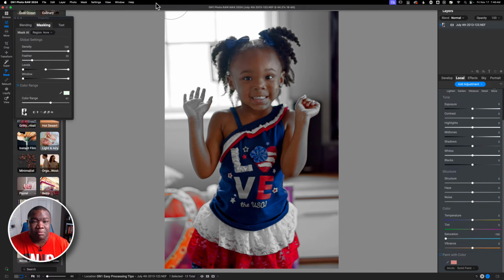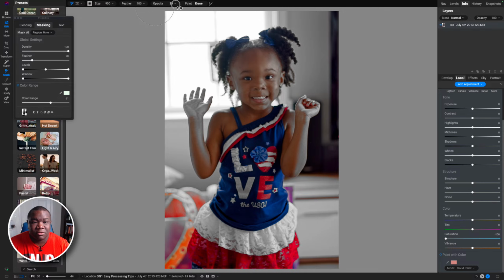Oh, I better pull up my opacity to 100%. And I can just paint this away from all those areas that I don't want this effect to be in, which is pretty much everywhere else in the image. And for whatever reason, my mouse is lagging behind, but I'm just going to paint this over the rest of the image here, like so.